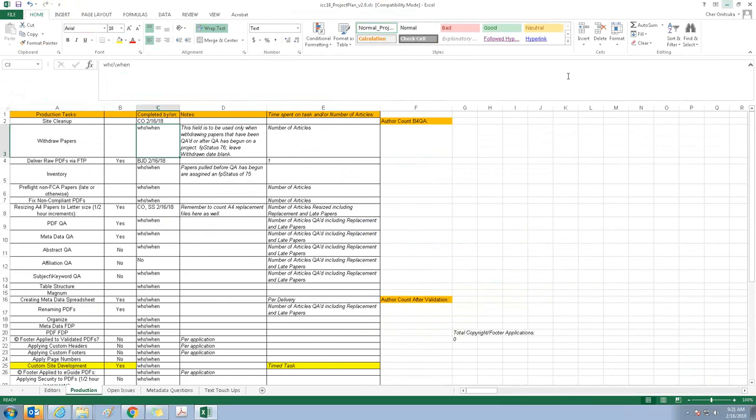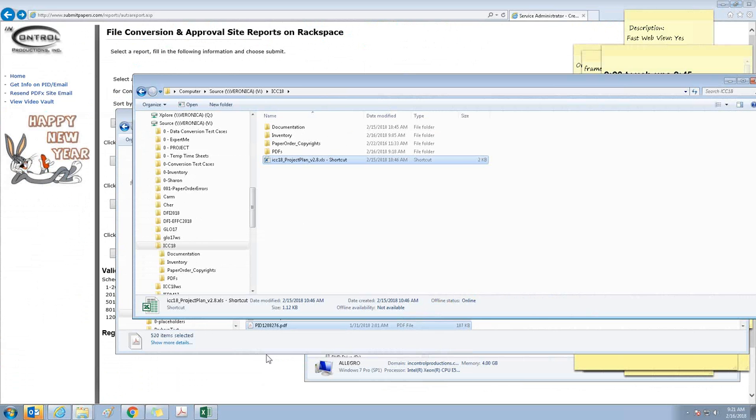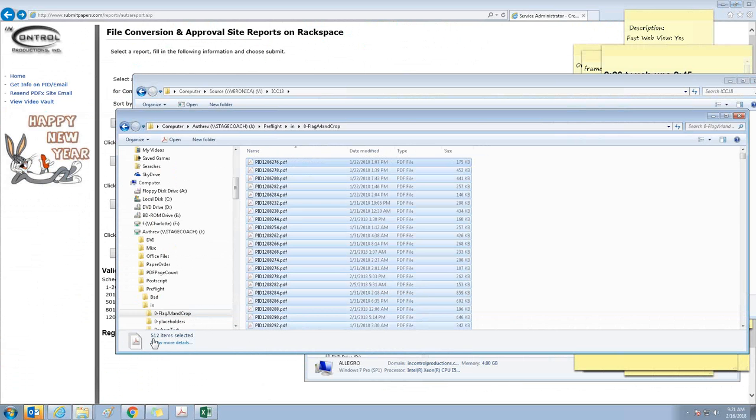Okay. Now let's see how many papers we've got through. So we are down to 512, waiting for them to process. So it goes pretty fast. But there are, of course, a lot of papers for this project.